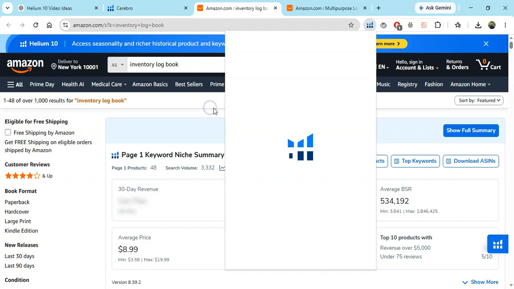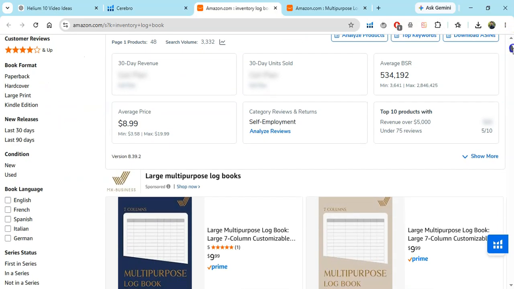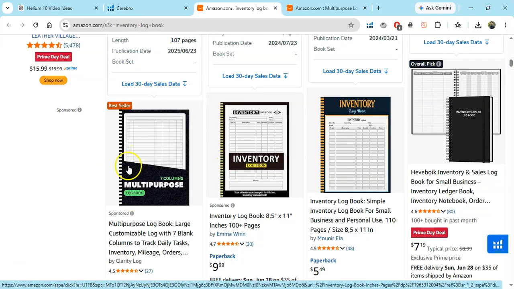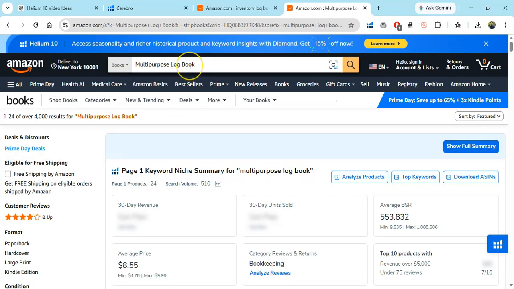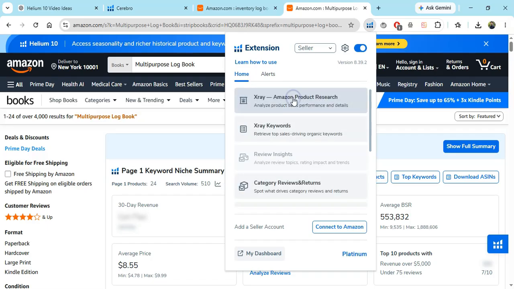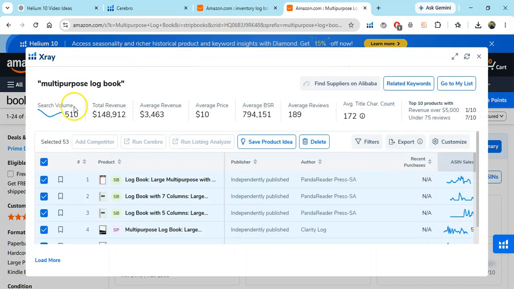To solve this problem, I went ahead and checked the actual listings on this page and found this keyword, multipurpose logbook. I searched this in the search bar of Amazon, multipurpose logbook, and it showed me 1 to 24 of over 4000 results. But when I use the Xray feature from the Helium 10 Chrome extension, it showed me a lot of useful data. I use this one, Xray Amazon product search, and it gave me this data.